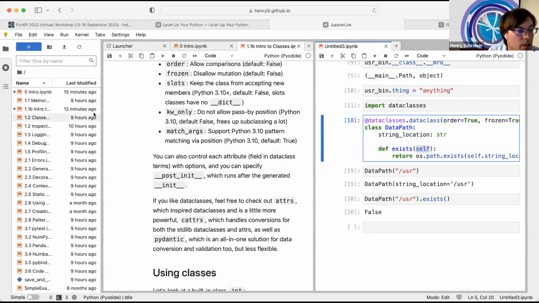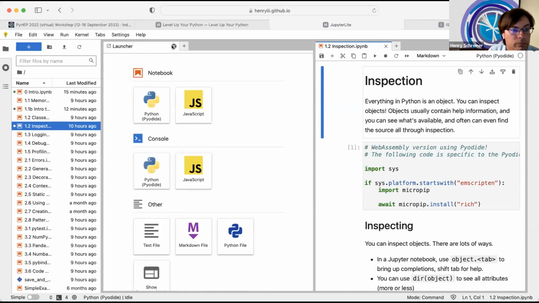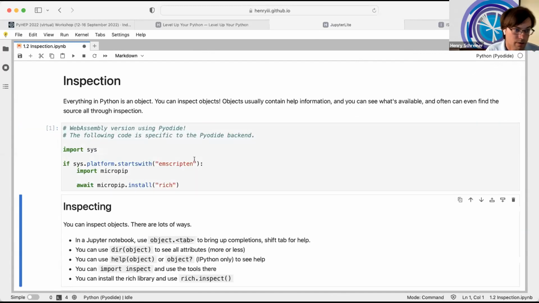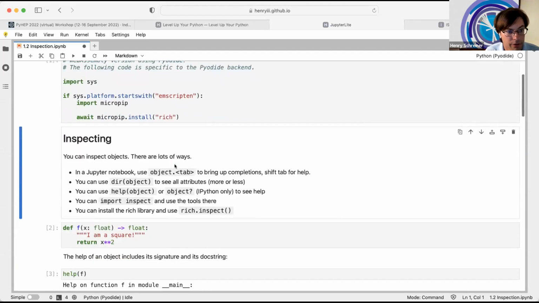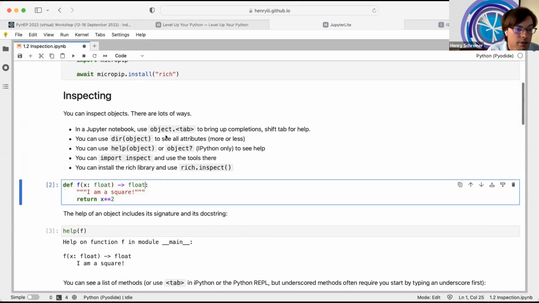Okay. So let's go forward to inspection. All right, and I'm going to go ahead and just close a few of these other windows. So this is section 1.2 inspection. It's got a little WebAssembly thing, so please run that if you're doing the WebAssembly. If not, it doesn't hurt. Okay, so Python has very powerful inspection tools. There's lots of different ways to inspect what you have.